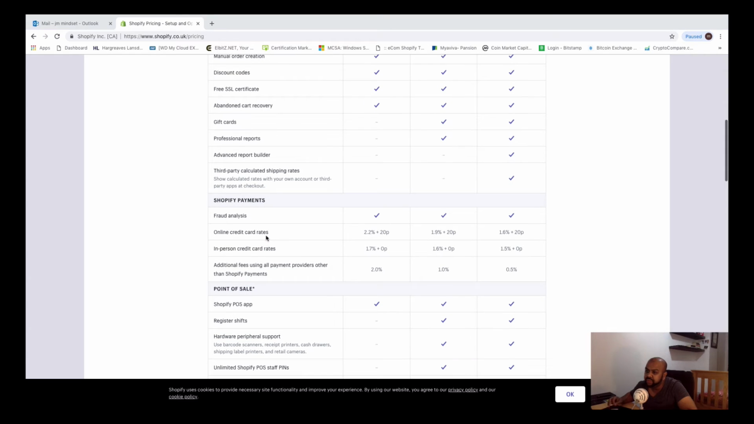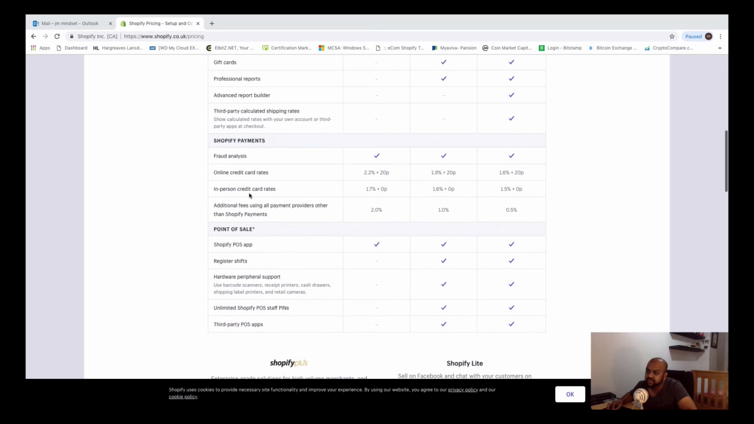If you're doing any sort of credit card payment on your Shopify store, then with the Basic plan you get a 2.2% charge plus 20 pence. With the Shopify plan, you get 1.9% plus 20p, and for the Advanced, you get 1.6% plus 20p. If you do in-person credit card payments, that's if you're a physical store, these are the charges for them across the three plans.